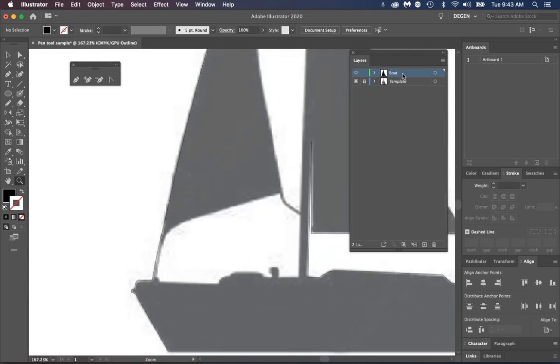I'm still inside the same layer, boat. Grab my pen tool, and now I can start drawing the negative space of this part of the boat. Again, I'm doing this really fast. Ideally, I would want to spend much more time on this and get these paths even cleaner. I am deleting anchor handles when I don't need them.